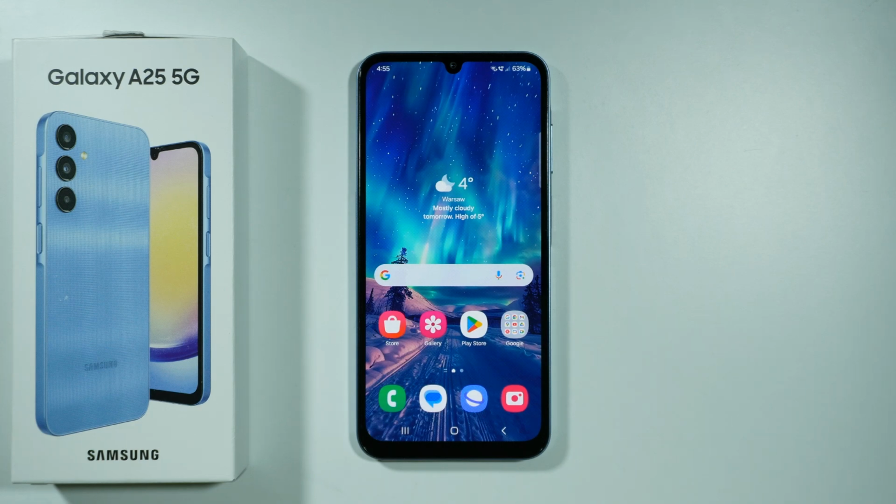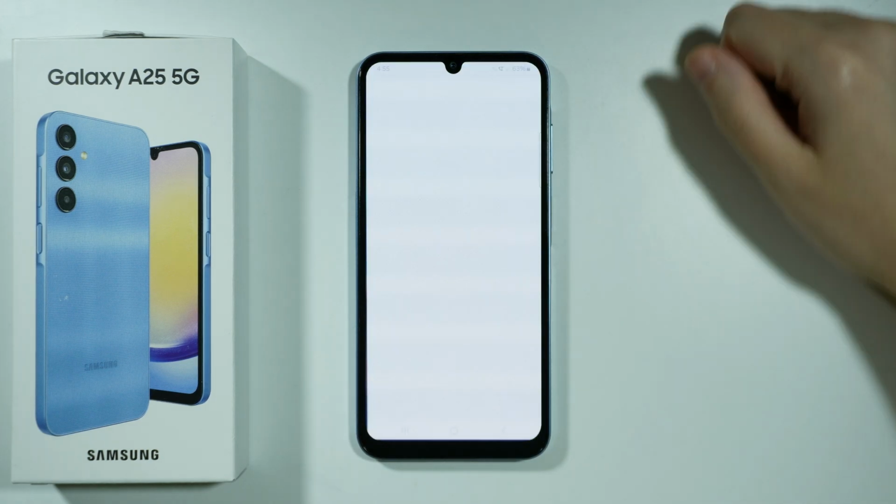Hello, in this video I'm gonna show you how to change icons color on Samsung Galaxy A25 5G. So the first thing that you can do is open the settings.